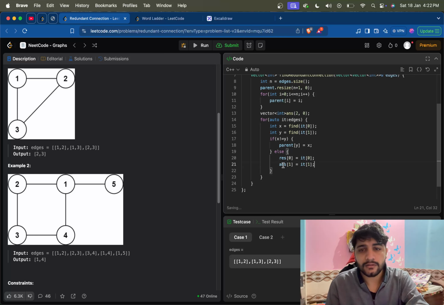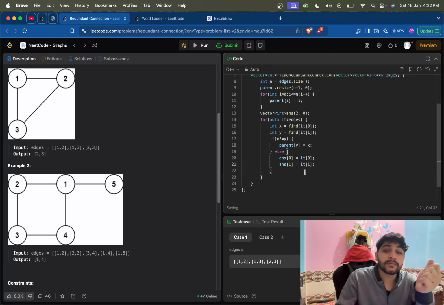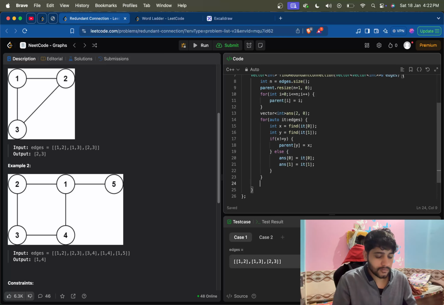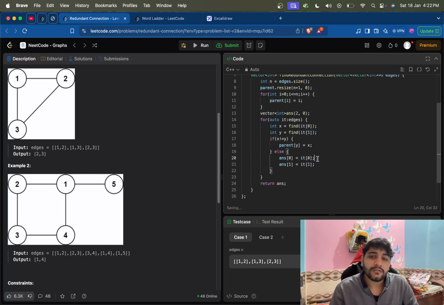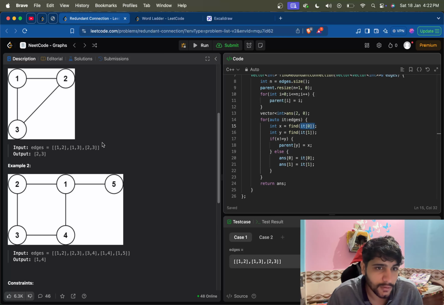Okay, that's how we do it. And we just have to return the answer. Okay, so how will this work now? Initially 1 and 2 will come. Let's try it on this. 1 and 2 will come. So it0 is 1, it1 is 2.